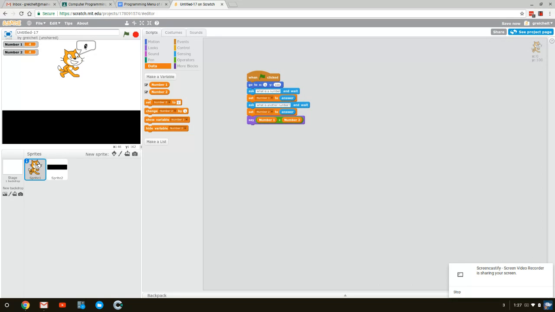So if I wanted to create a program where it asked for two numbers and then Scratch told you the answers of those two numbers added together, it would look something like this. So we're asking what the numbers are, then we're saving the answers to the different variables, and then Scratch is just saying those variables out loud.